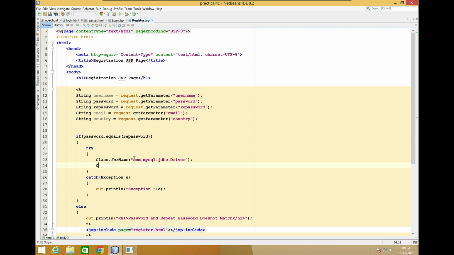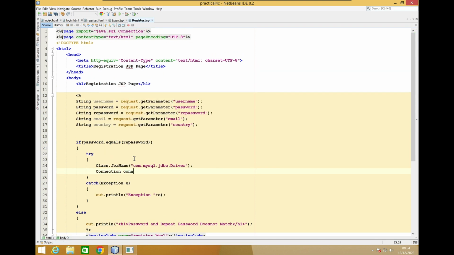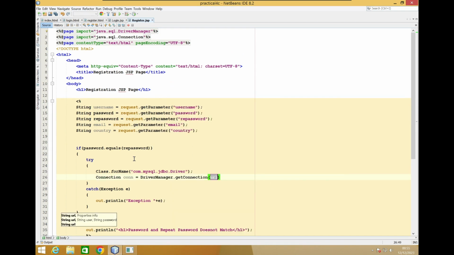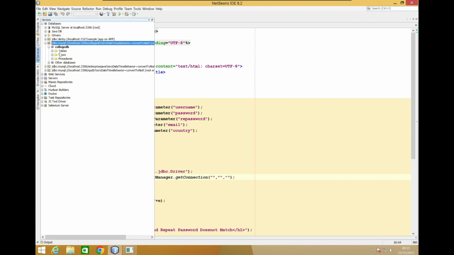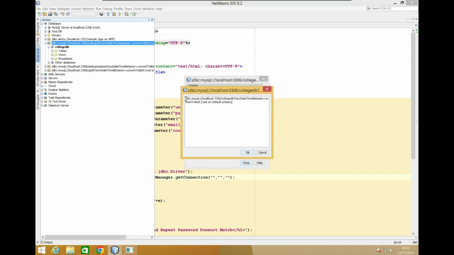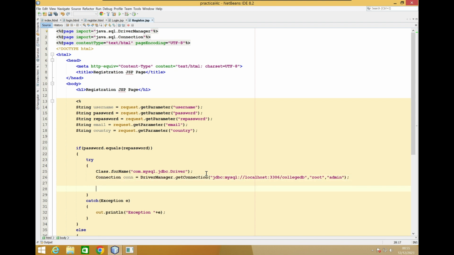After that we have the connection. Connection url is equal to DriverManager.getConnection. We require three things over here. First will be our localhost path, second will be the username, and third will be the password of MySQL. So from here we copy the college DB path. Here we will have the username and here the password. So our connection is done.